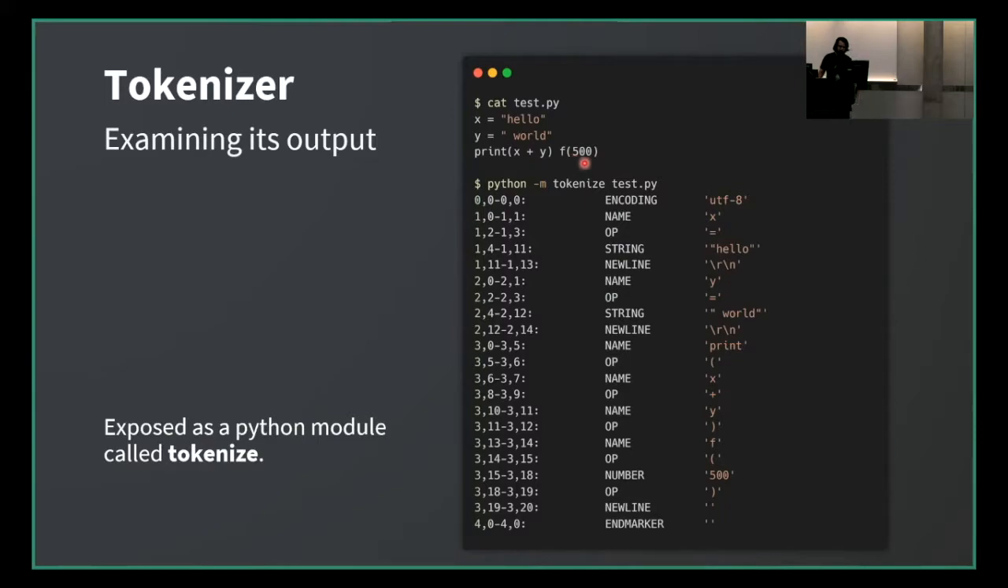you can literally just run python -m tokenize on the file, and it will spit out the output of what the tokenizer did on that. So this is the output we saw before. This is the internal tokenizer. You can just run it on any file you want.